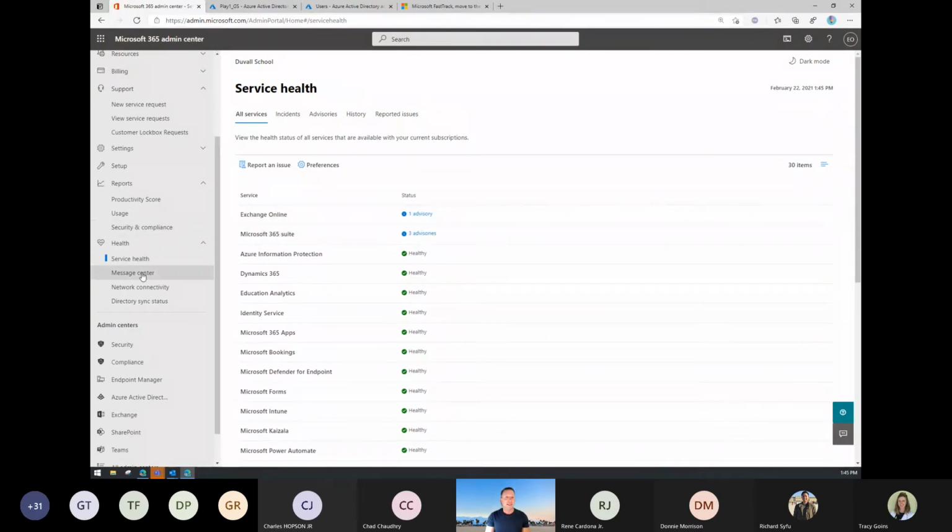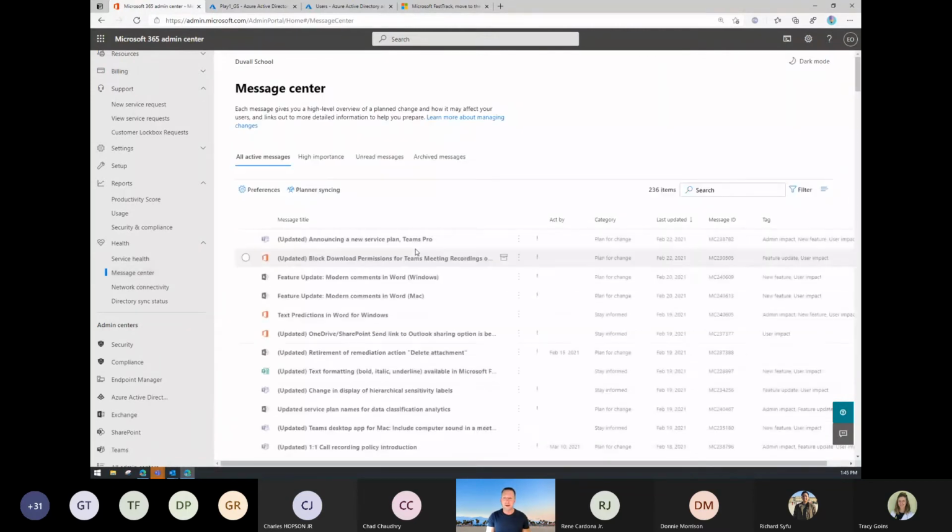So moving on, the next favorite thing of mine is Message Center. Why Message Center? Anytime Microsoft messages you, saying we're going to be removing something, or adding something, or something specific to your tenant and your organization that you need to take action on, think of this as your inbox. We post it to Message Center.